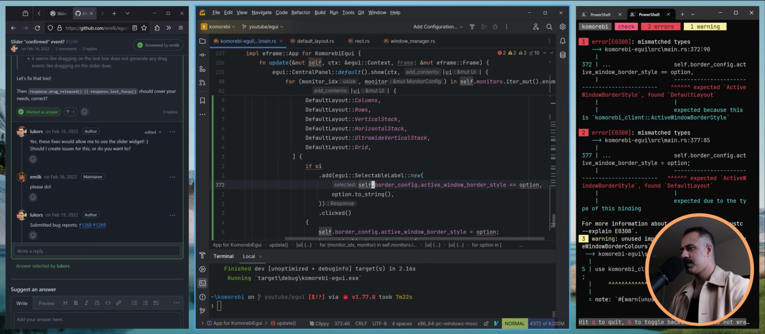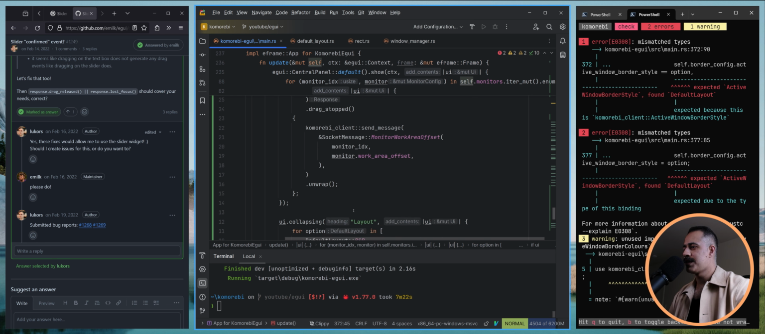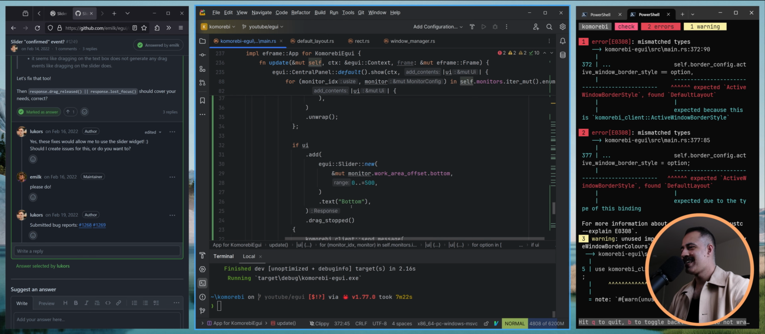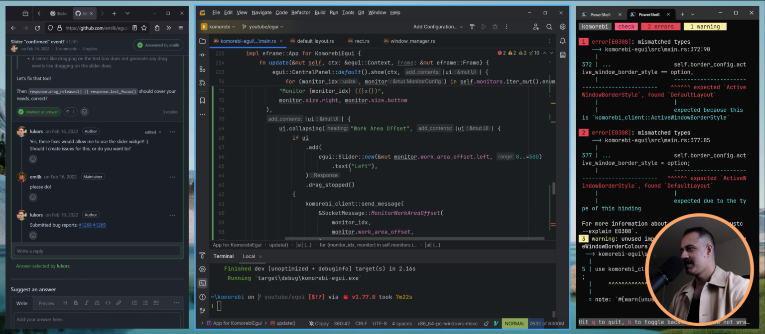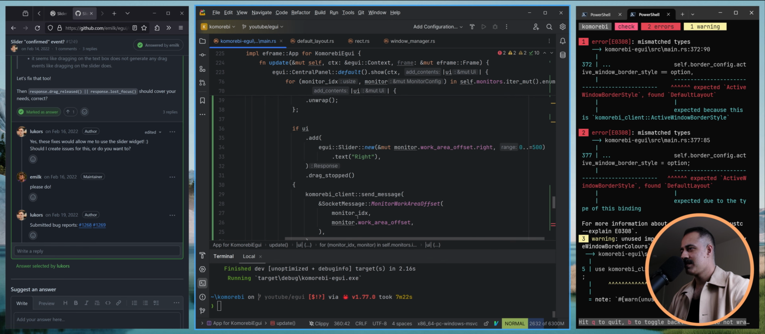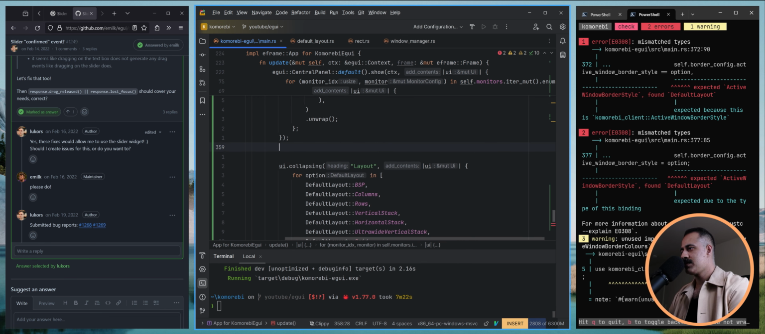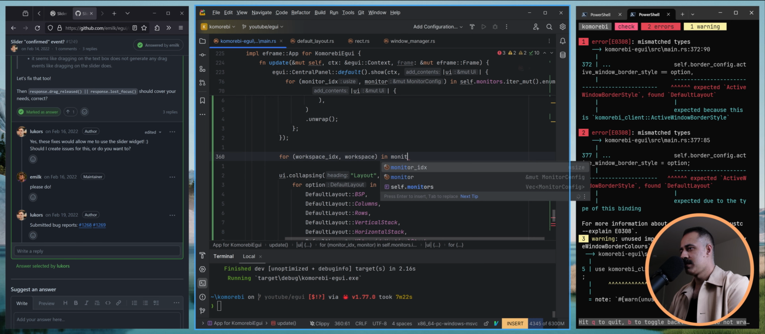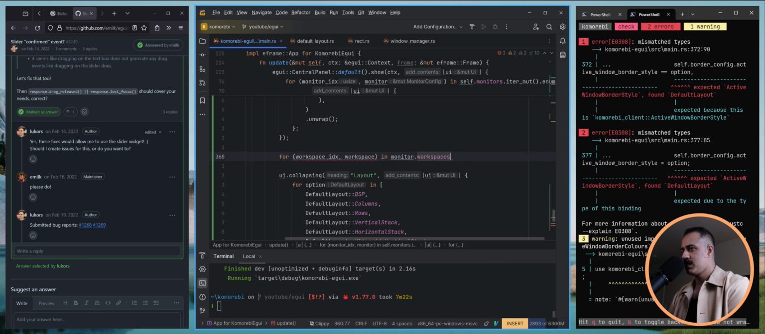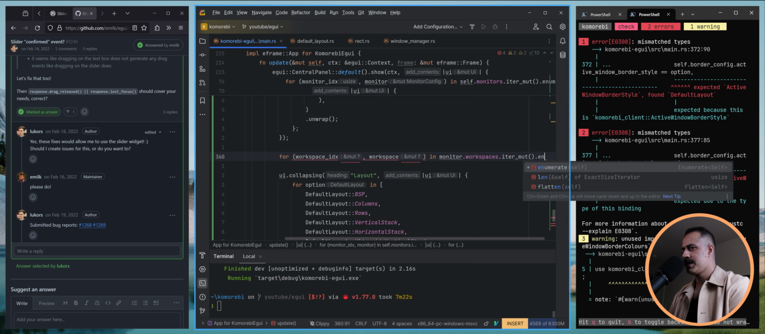Now we just need to point this to, you know what, I missed a beat. I missed a beat because the layout does not belong to the monitor. The layout actually belongs to the workspace. So we need to do for workspace_index, workspace in monitor.workspaces.iter_mut().enumerate().